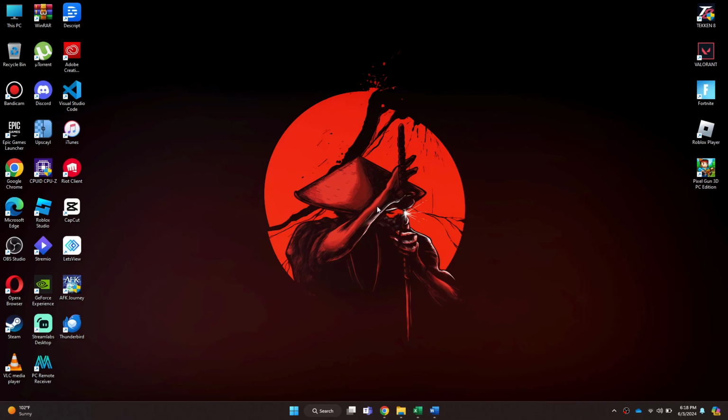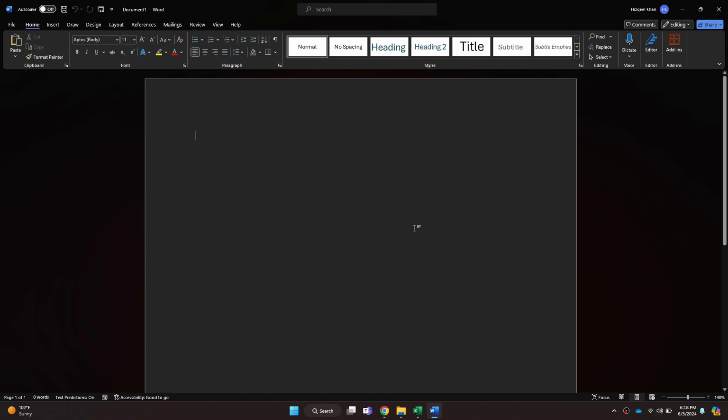Alright, let's begin. First of all, open the Microsoft Word application on your PC and make sure it is updated to the latest version available. Note that this trick will also work if you have MS Word 2013 or later.